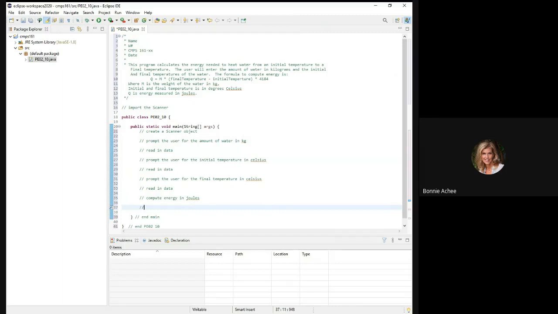And then once we've done the computation, we need to report our results to the user. So we report the results. And so we have essentially completed the task at hand. That is the algorithm to complete the task at hand.